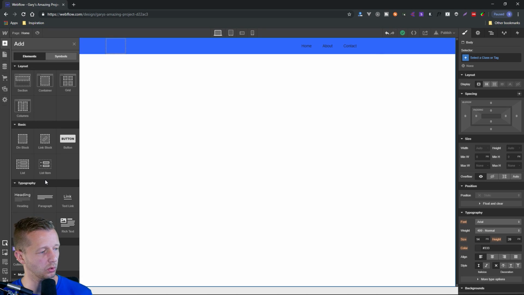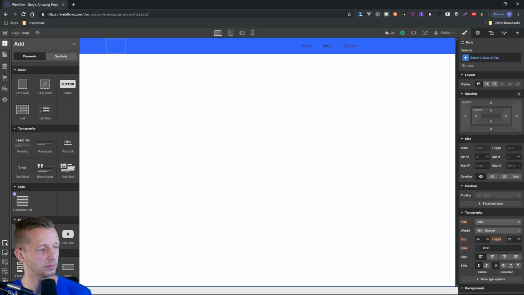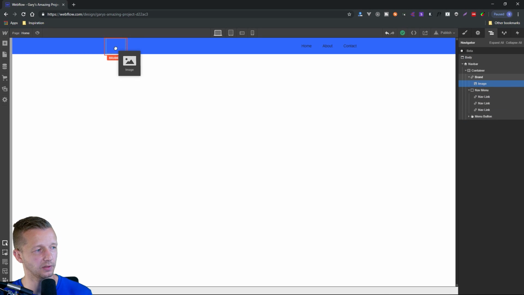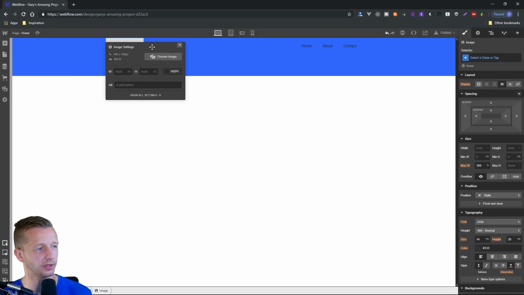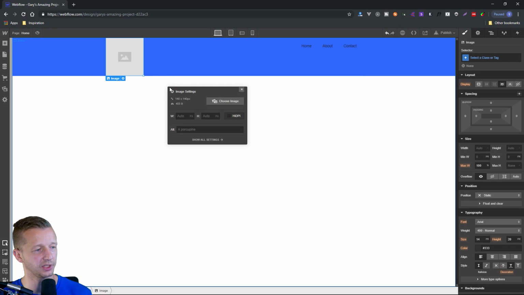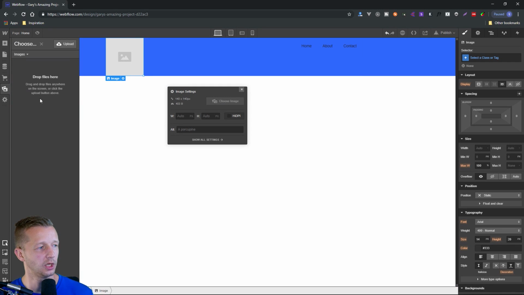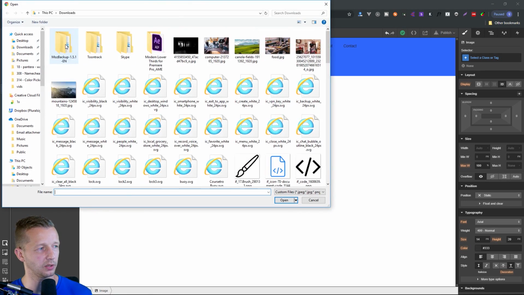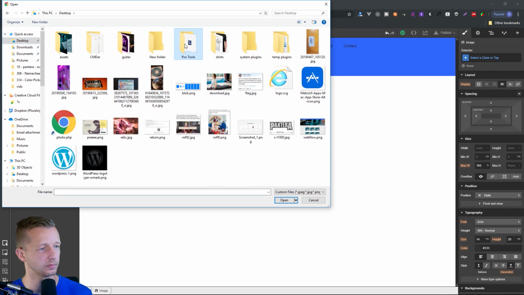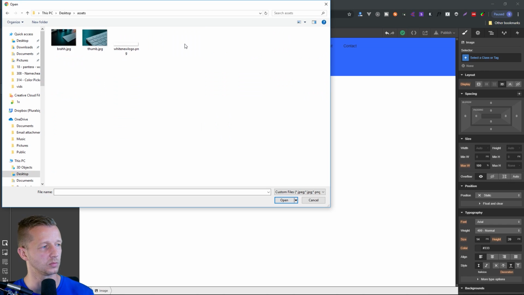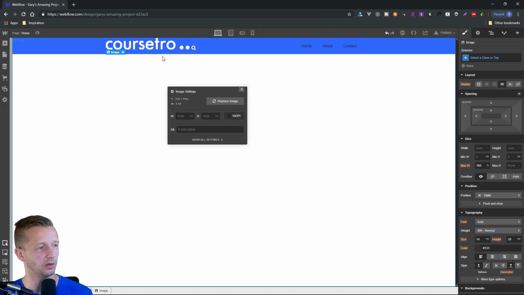So we come out here, we're going to choose image. So I'm left clicking and dragging, just placing that in there. And now we have this big old section. It's kind of like a placeholder image. And now we choose image. So we need to drop files here or just click upload. And I have an assets folder already ready to go here. So we're going to go to desktop. And here's my asset, my logo for Cursetro.